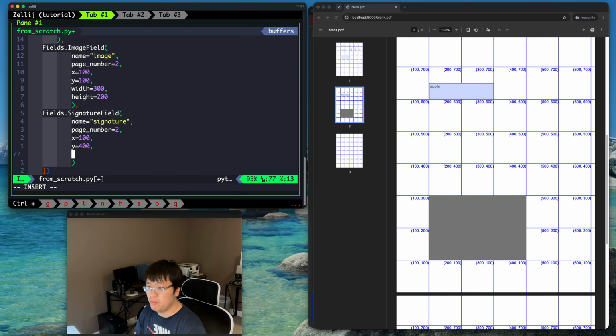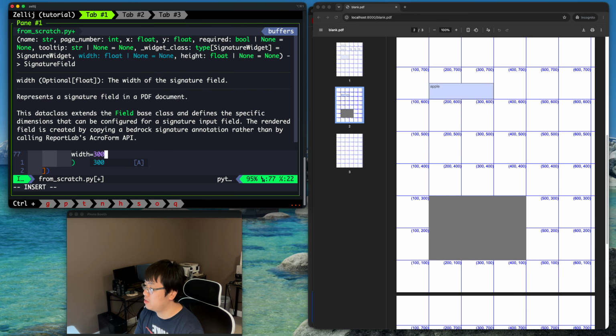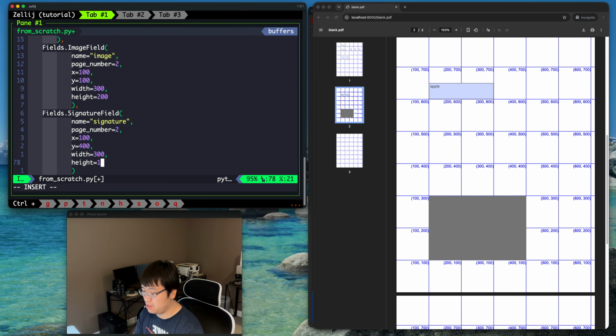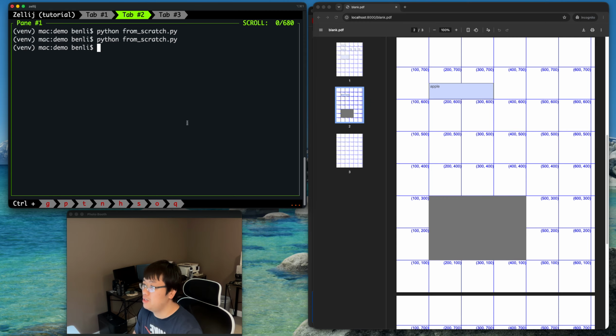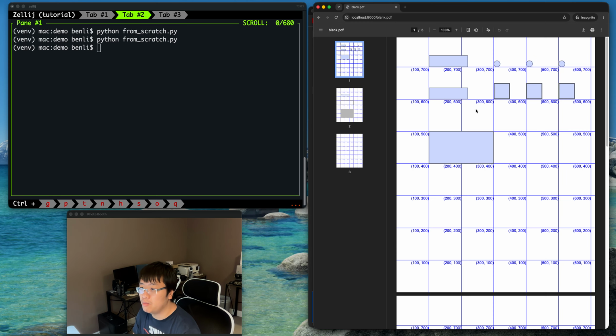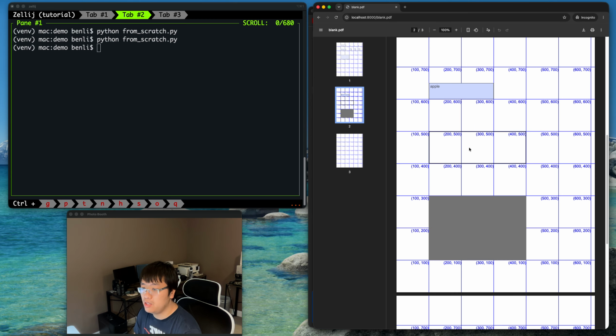And then for the dimension, let's also make it 300 points wide, but let's only make it 100 points tall. So width equals 300 and then height equals 100. If we go ahead and run this and we refresh our PDF in Chrome, you will see that it's actually not very obvious, but we did create a field right here, except we cannot interact with this field in Chrome.